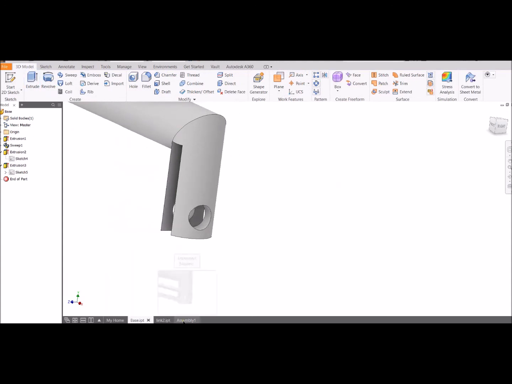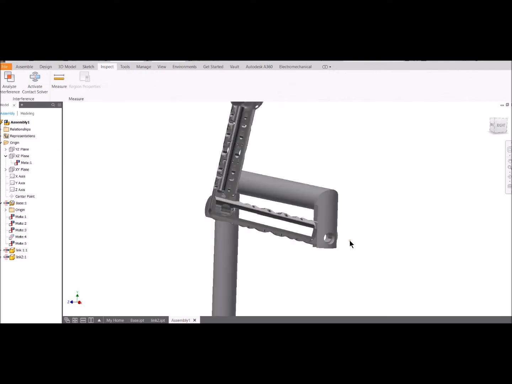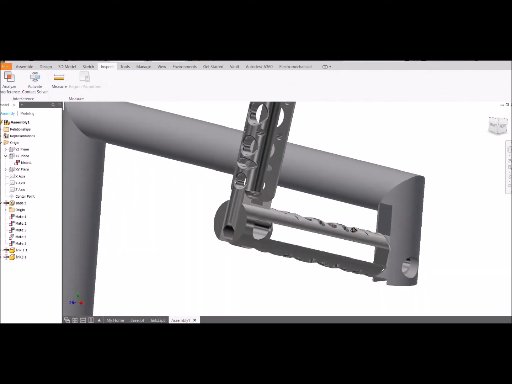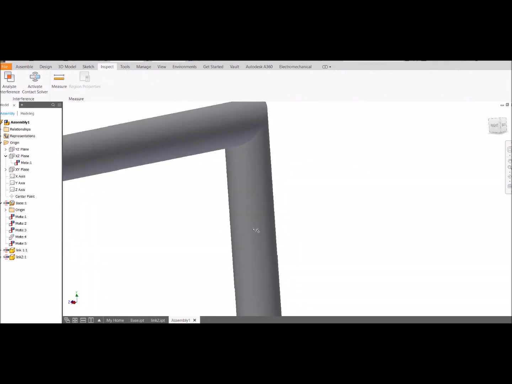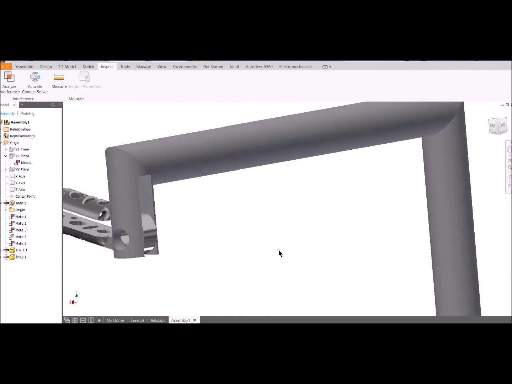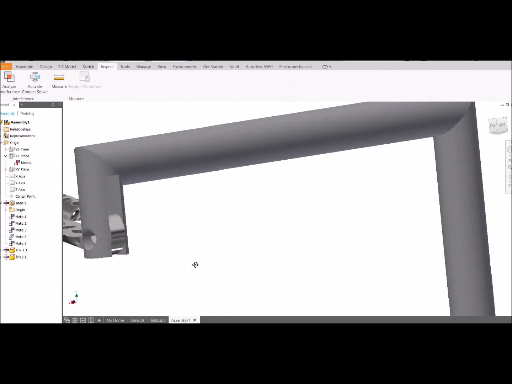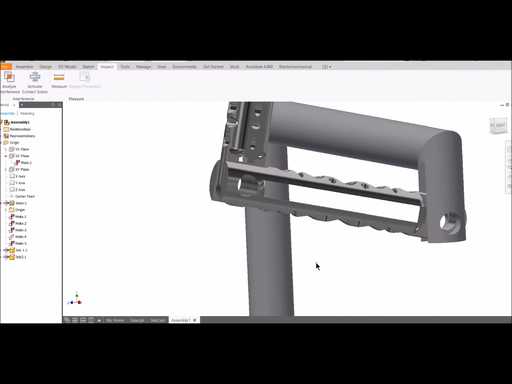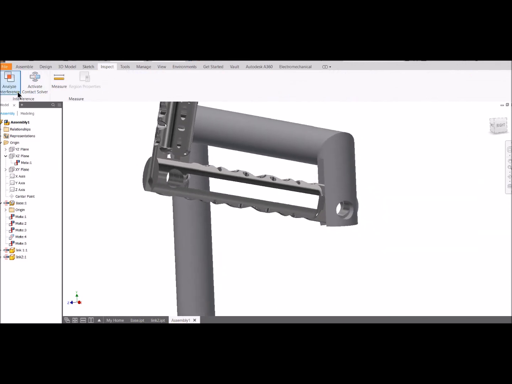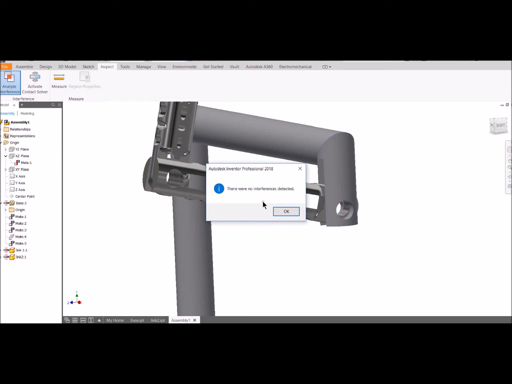Save this guy, and let's come over to the assembly. And you can see our assembly is now updated with the edits that I did in my part. So it's kind of convenient to keep all of your parts up and open along here in the base. So now we can come to Inspect, Analyze Interference, and again we're going to look at this top arm and the base, and yay, there's no interference detected.